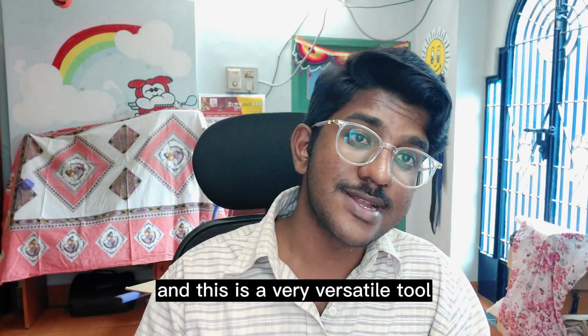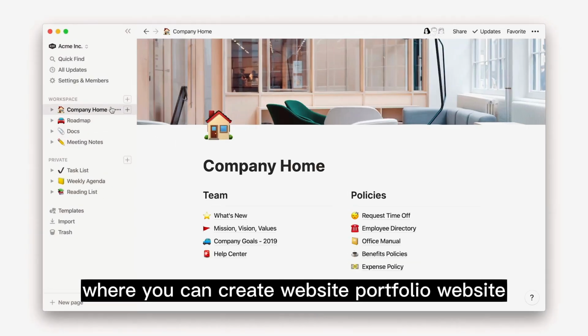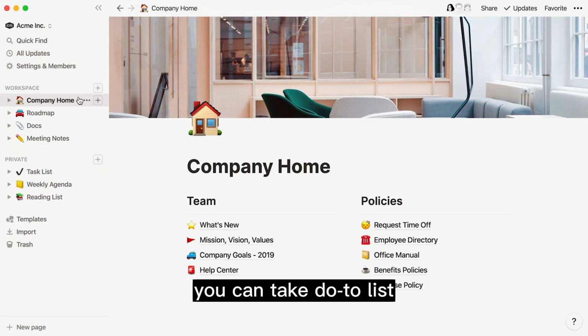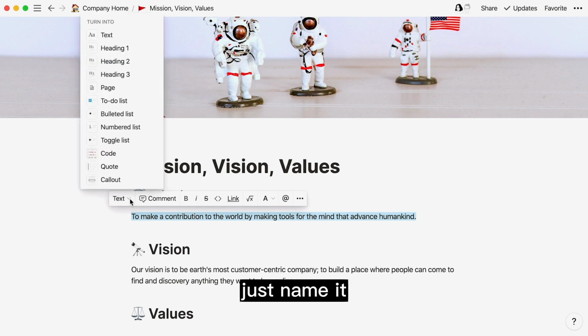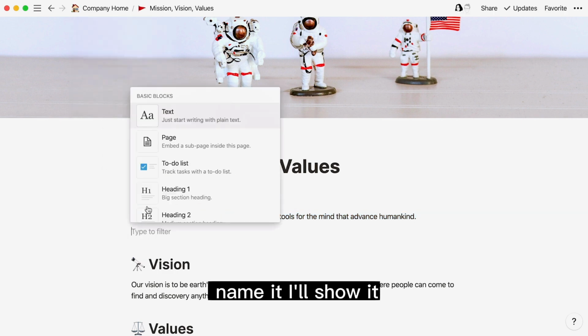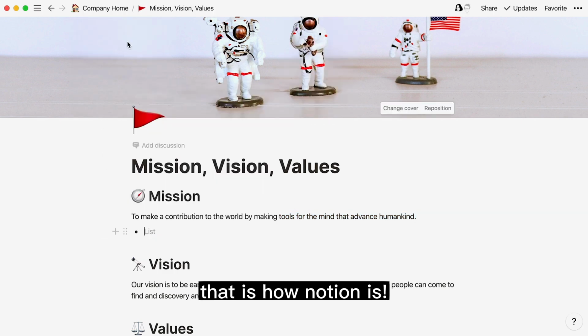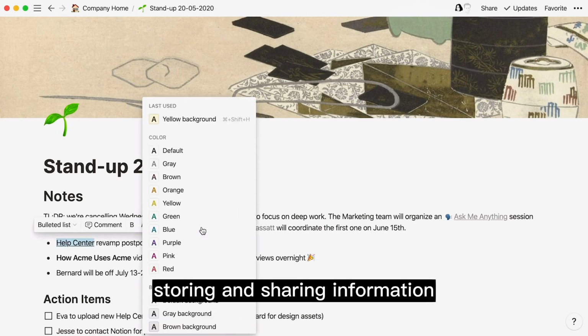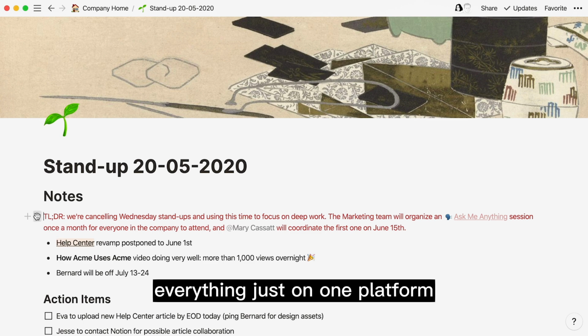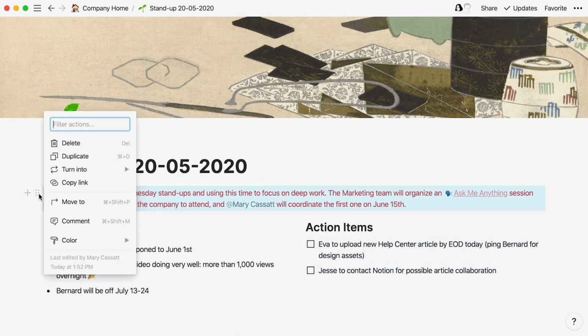This is a very versatile tool where you can create a website, a portfolio website. We can take notes. You can make a to-do list, and you can take anything. Just name it, I'll show it. And keep track of deadlines, tasks, storing and sharing information, everything on one platform.